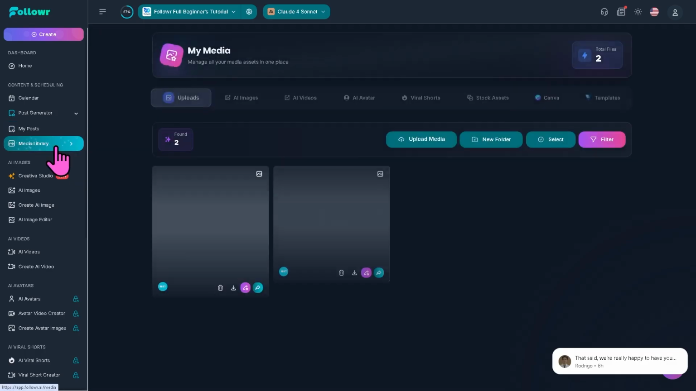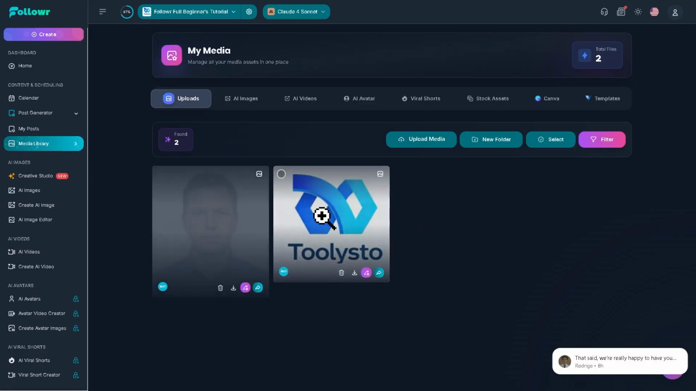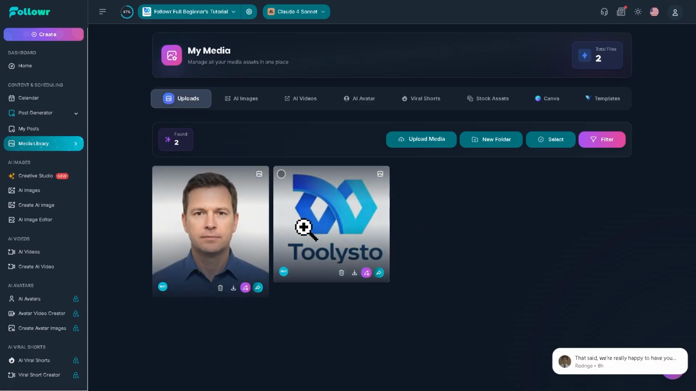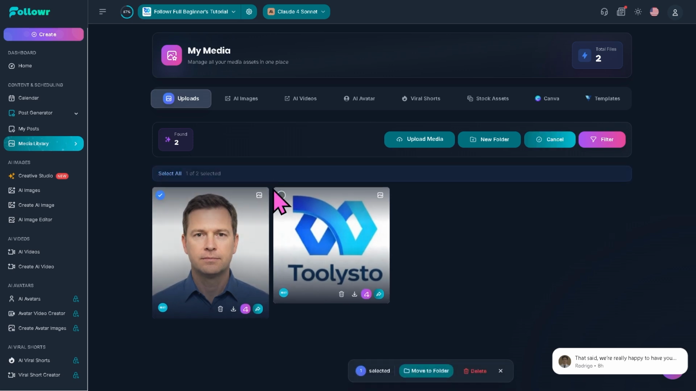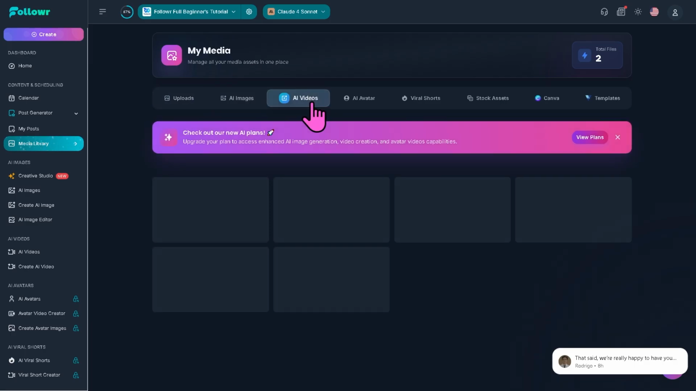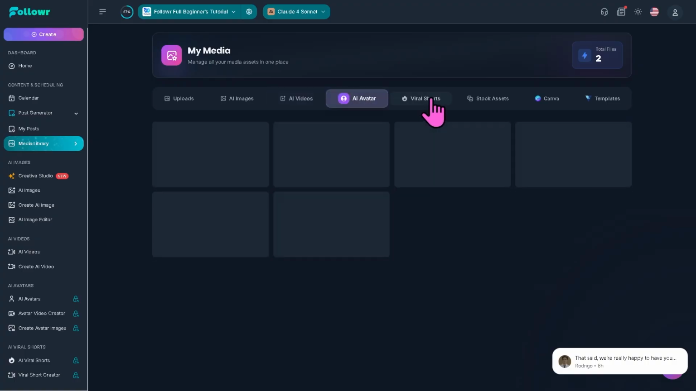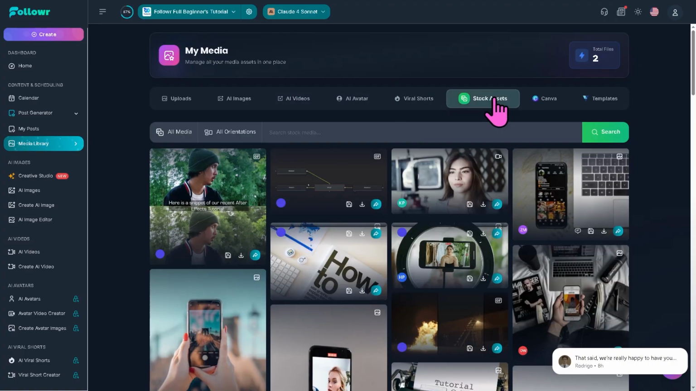The media library is a storage area for uploaded photos, videos, graphics, and audio files, and you can use these media from here when creating new posts. On the top corner, you will notice that you have the ability to use an AI image, AI videos, AI avatar, viral shorts, and stock assets if you want.